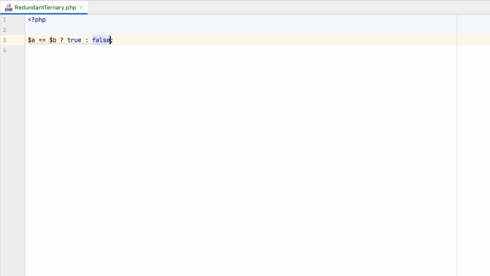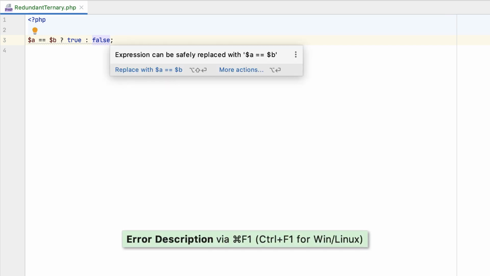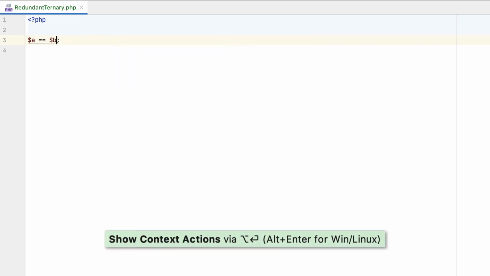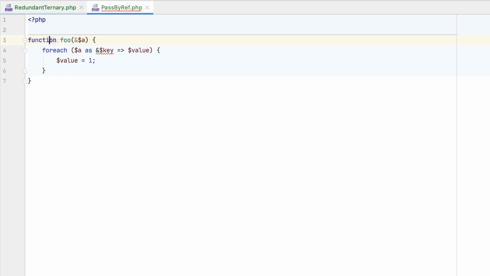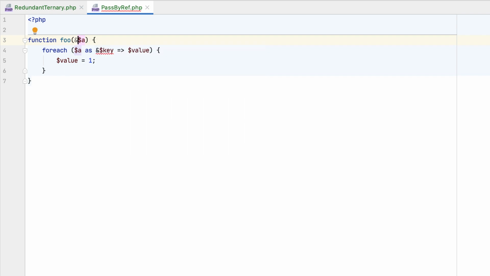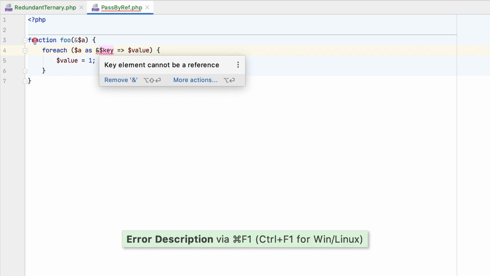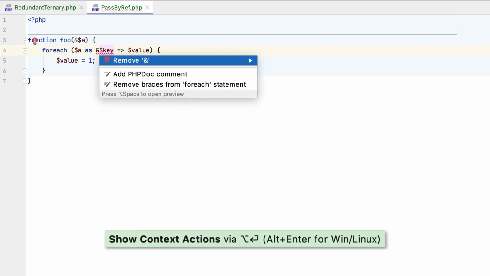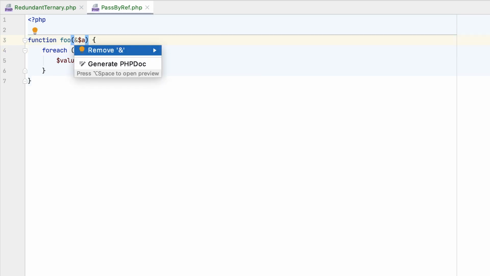In some cases like this one, a ternary operator is redundant and makes your code harder to understand. PhpStorm will now detect such cases and give you a handy quick fix to replace them with a simpler expression. Another new inspection will detect function parameters that are marked as passed by reference, but are not used as such in the function body. What's more, the array key elements that are erroneously used by reference will be highlighted too. As always, pressing Alt plus Enter to run the quick fix is all you need to do to get rid of these errors.